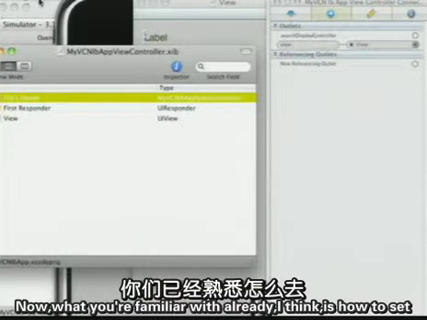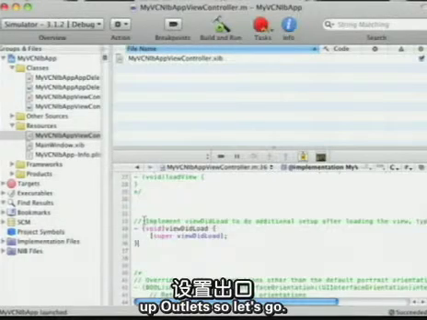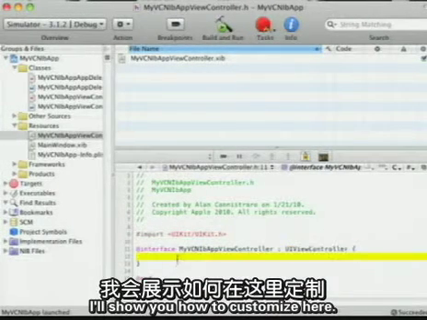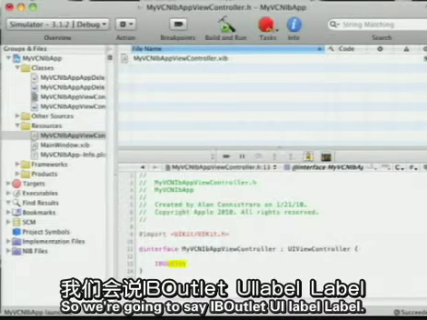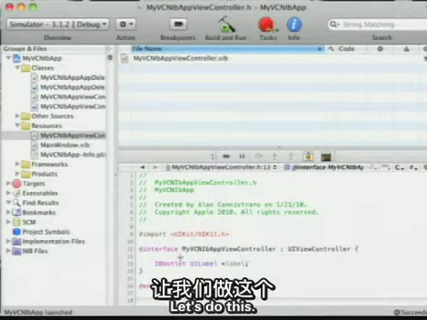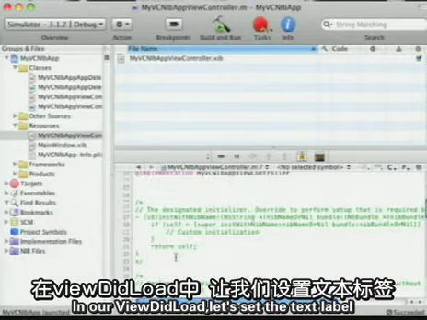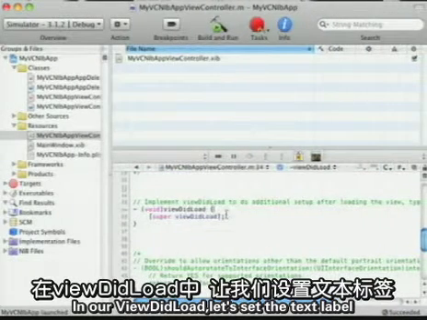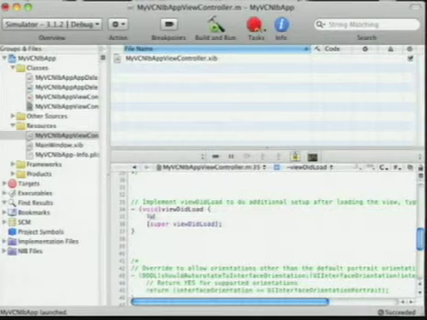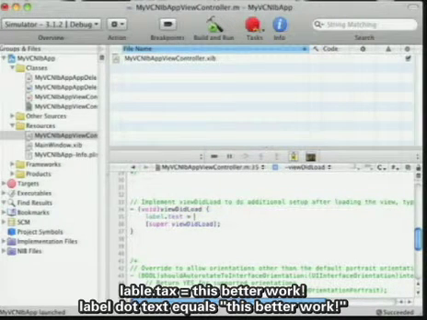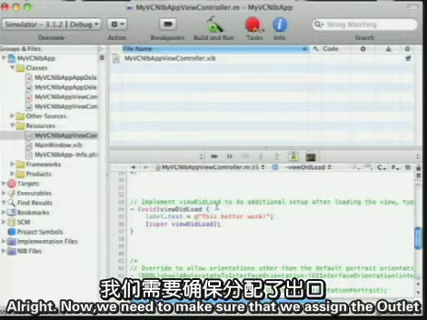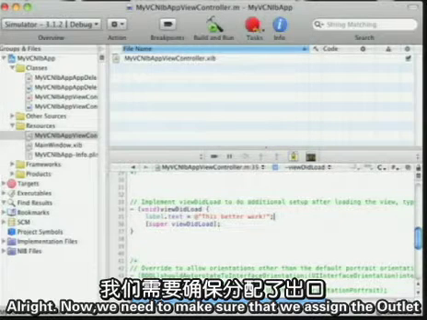Now, what you're familiar with already, I think, is how to set up outlets. So I'll show you how to customize here. We're going to say IBOutlet UILabel label. Let's do this. In our viewDidLoad, let's set the text label. label.text equals, this better work. All right. Now we need to make sure that we assign the outlet.